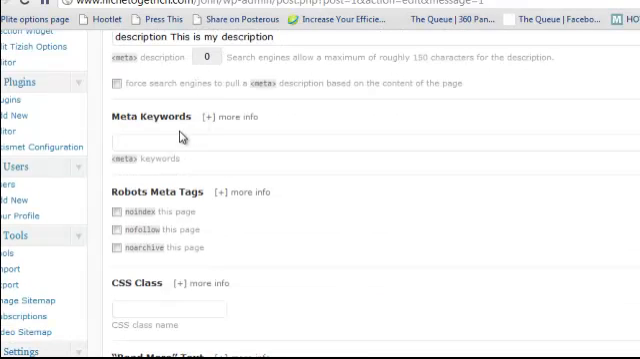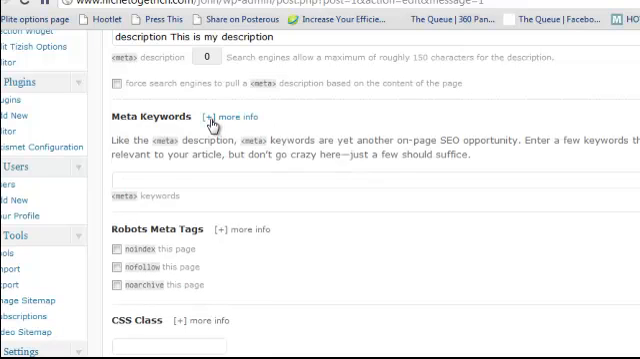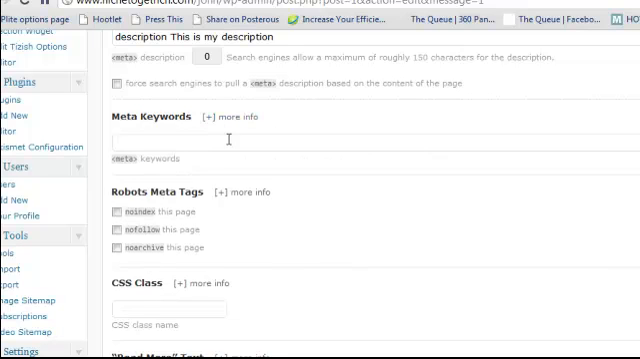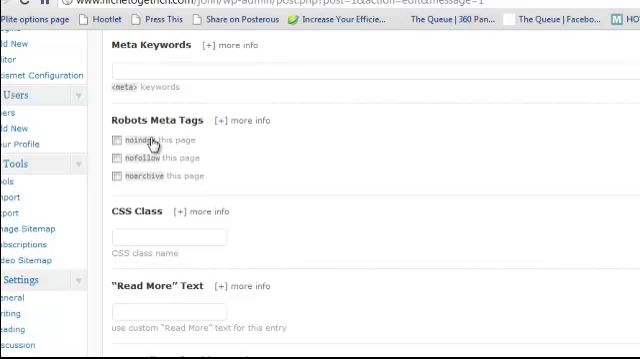For the rest of this stuff, like I already explained what meta keywords are. You don't really need to use them. They're not that relevant at all. And now under robot meta tags, this is stuff I'm not going to explain all of, because it's not relevant. It's kind of advanced stuff that you won't even need.